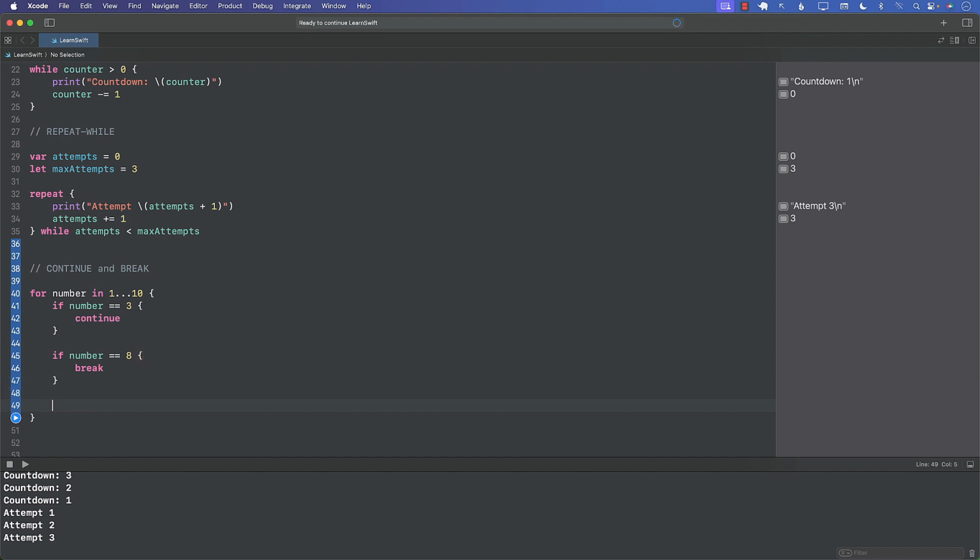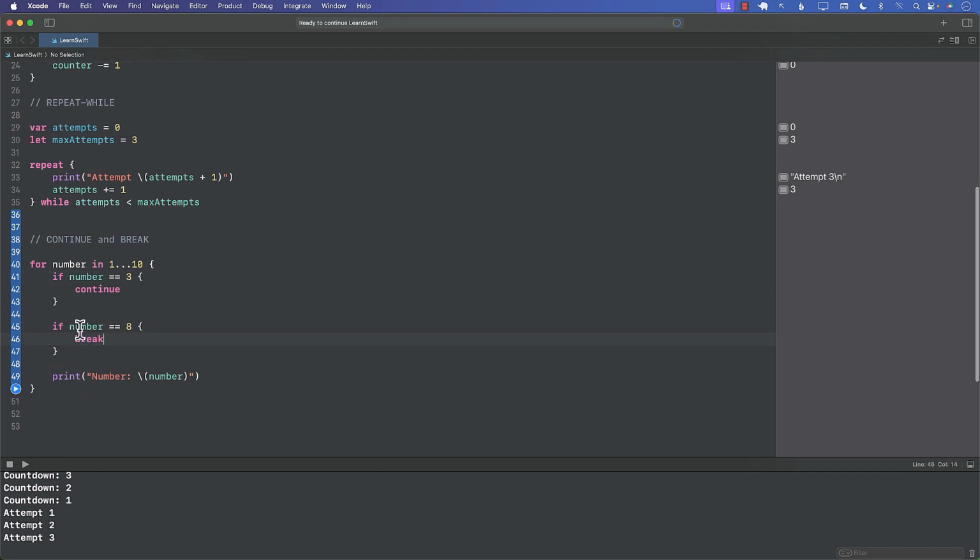So if I go ahead and print the number value over here, we'll see that when we break out of the loop, if it's 8, then 9 and 10 will not be executed because of the break. When we say if number equal to 3, 4, 5, 6, 7 will all be executed. But since we're breaking over here at 8, the loop is going to be broken, meaning it's just going to skip the body of the loop and jump to the next line after the loop.